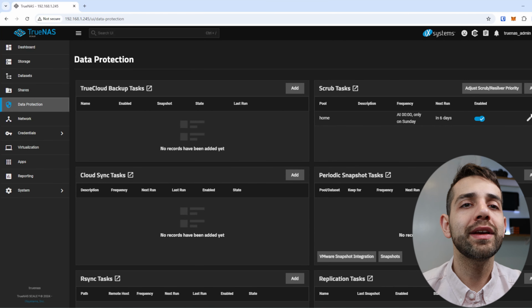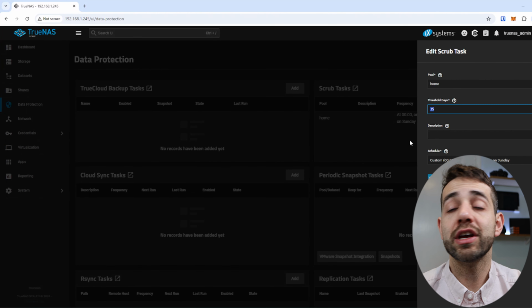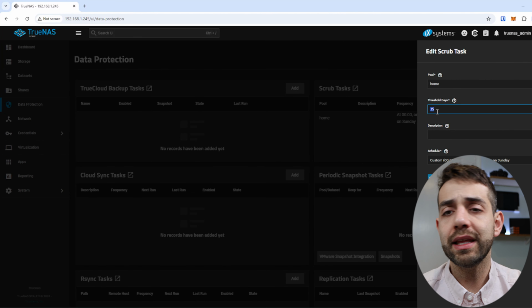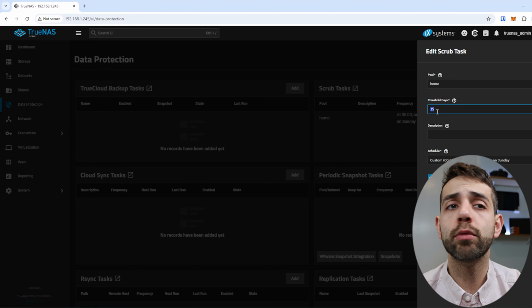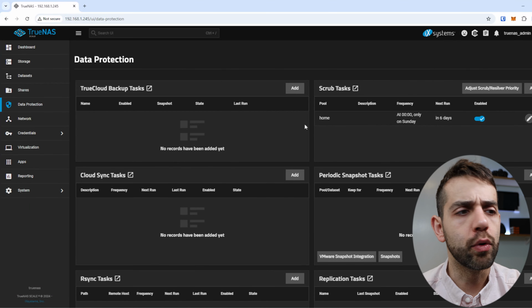One thing that's interesting for you to have in mind is this threshold. This means that if it takes more than 35 days to check, it will highlight it for you, but normally it shouldn't take this long.